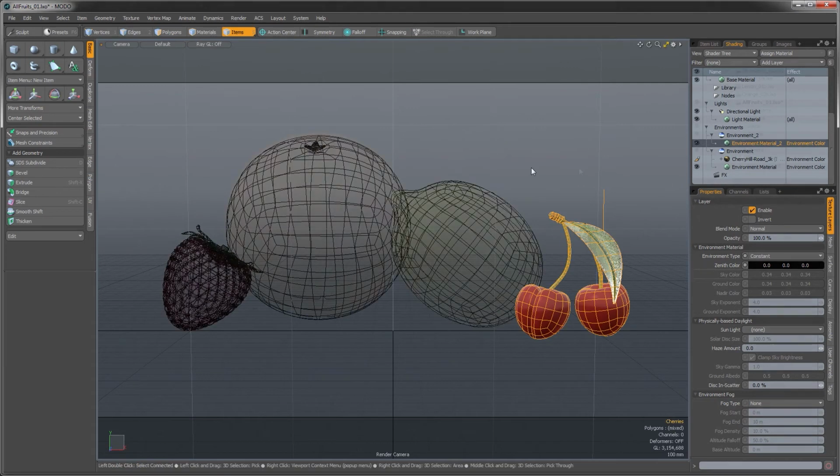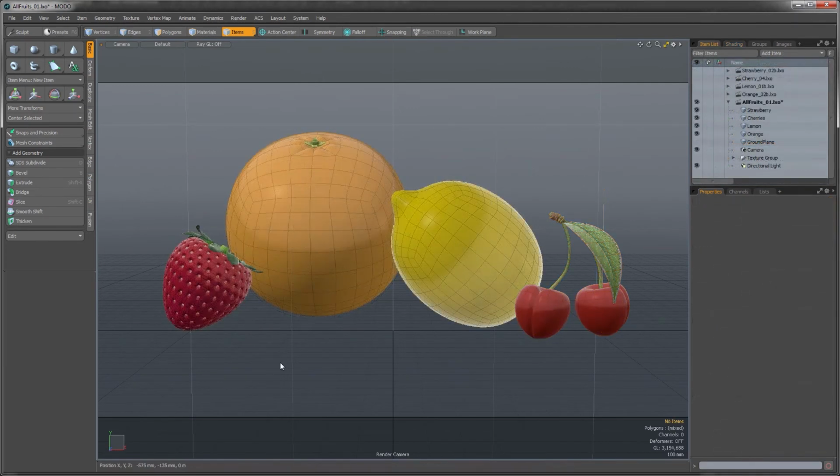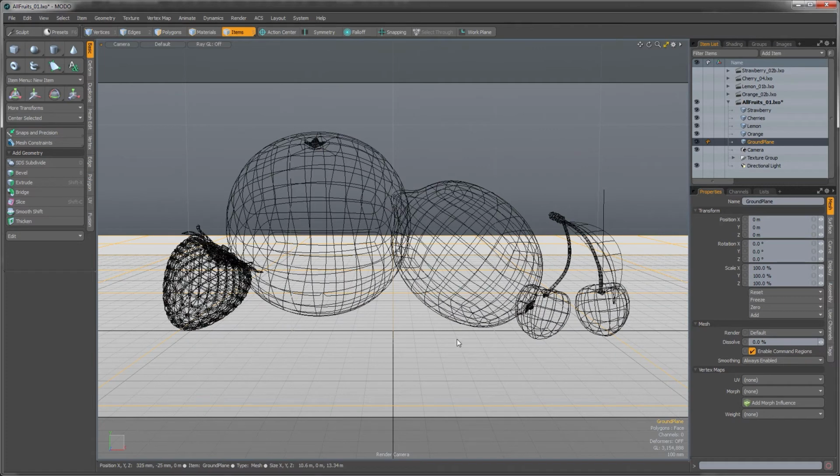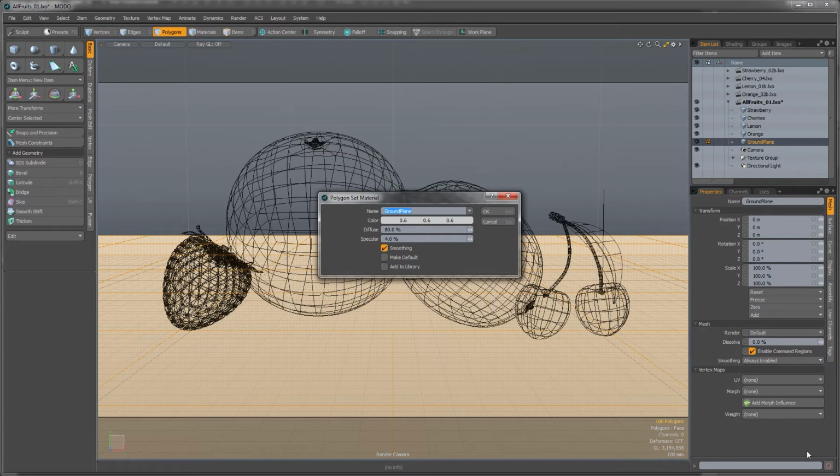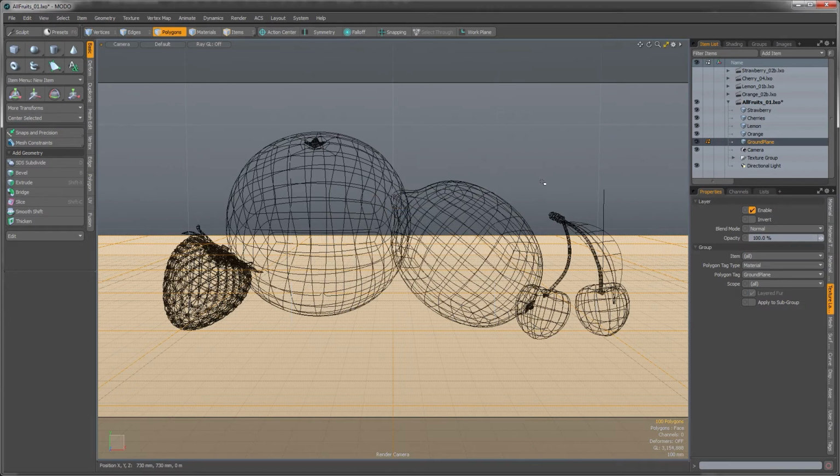Okay, so now that we've rendered out the fruit cutout, we want to render out just the shadow pass. So what we're going to want to do is hide the 4 fruits from being rendered, and then take this ground plane and have it just capture the shadow. So the first thing we're going to do is make the ground plane visible. I'm going to switch into polygons mode here, double select that, and give this a material, call it ground plane. Just accept the defaults on that and click OK.